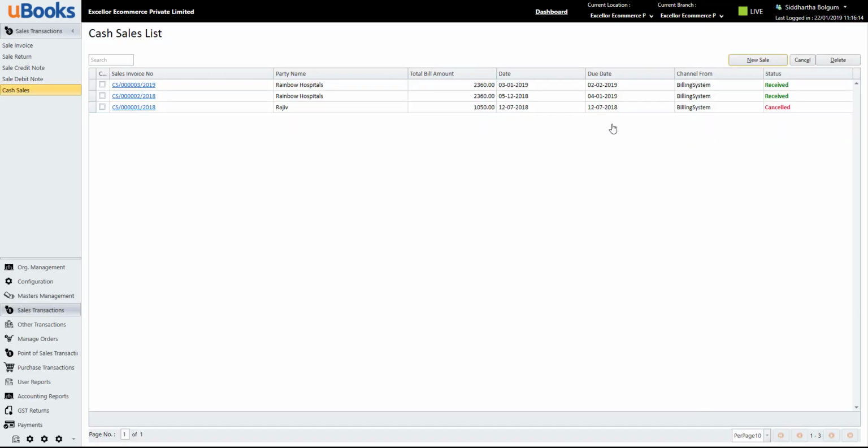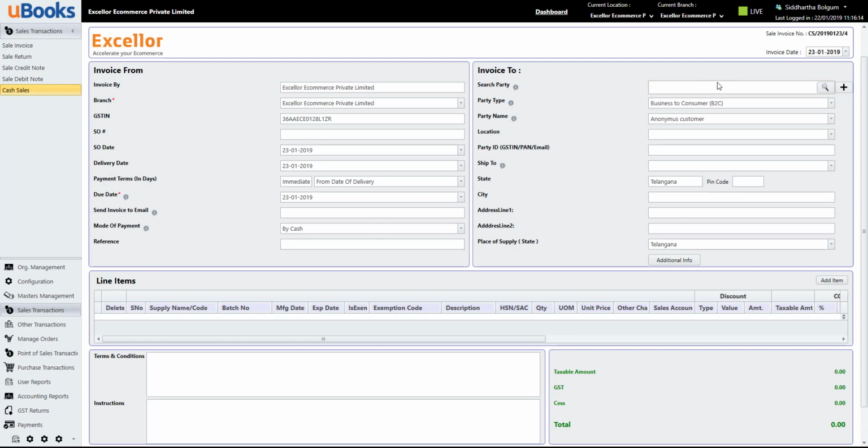Once you click on cash sales, you can see the list of invoices which are previously created. If you want to generate a new invoice, click on new sale. In the new invoice screen, you can see the system defined draft number and an invoice date.